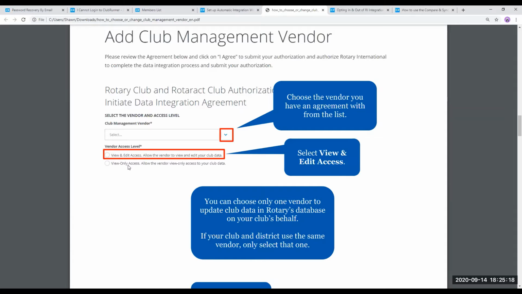Sean, there's a question from Adeline. If a club's integration is already enabled, do we need to do it again, or is this just for new accounts? This would just be a one-time thing. If the club has already enabled it, they're already set up, you don't have to do this again. You don't have to do it every year. Once it's set up, the club's good to go.